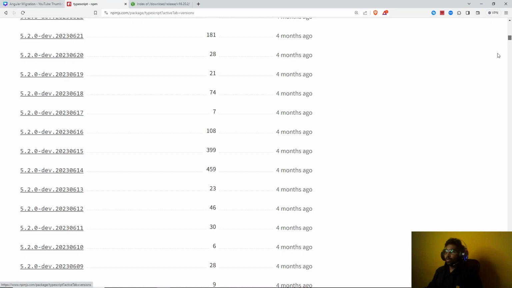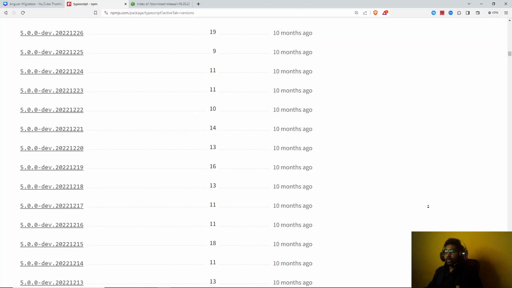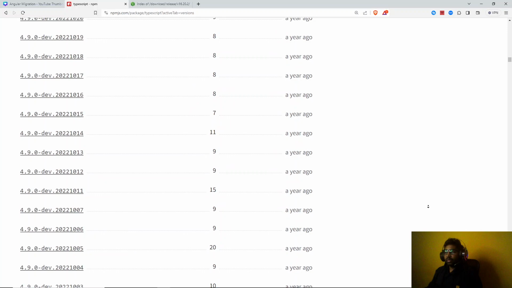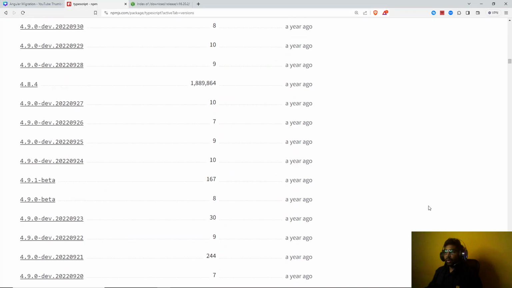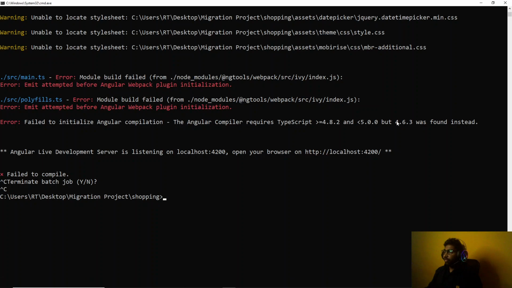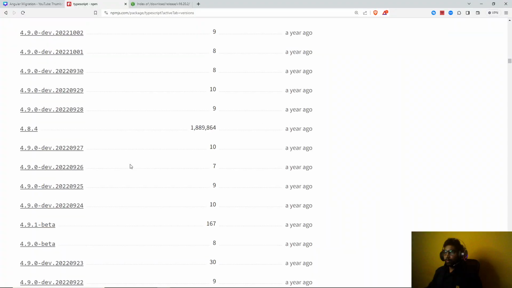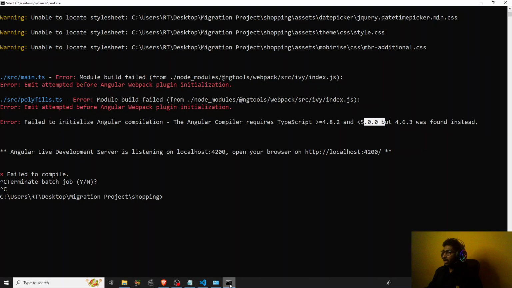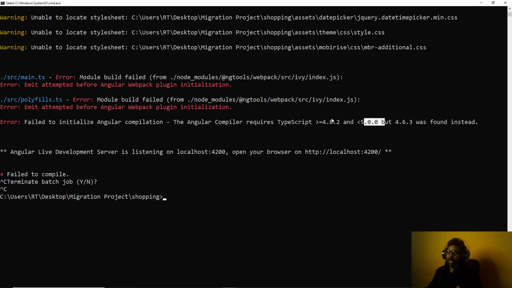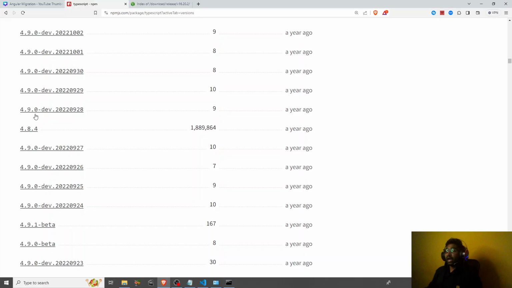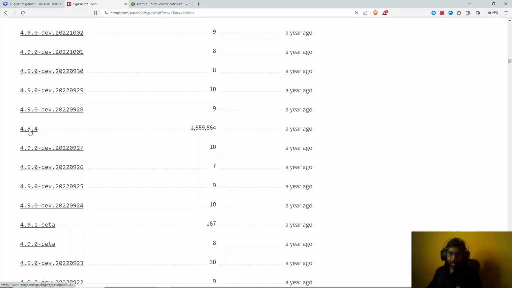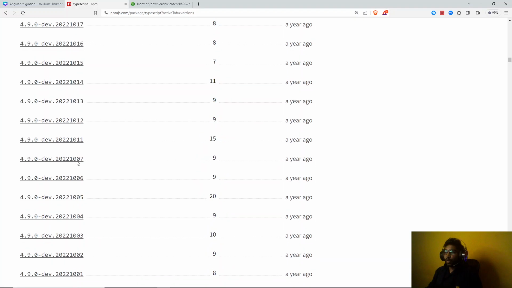4.8.2. So let's scroll down. Oh, here it is. 4.8.2, right? And we need less than 5.0.0. What came to my mind is, okay, here 4.8.4, and here we also have 4.8.2, which is equal. So 4.8.4 is a higher version than 4.8.2, right? So let's install this, or you can install 4.9.0 as well.